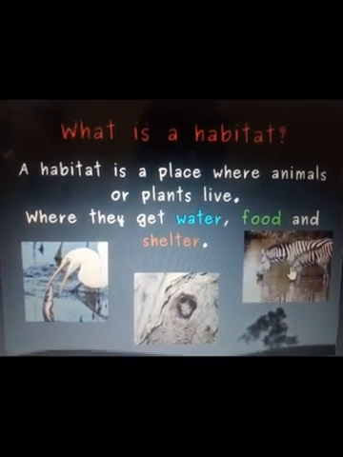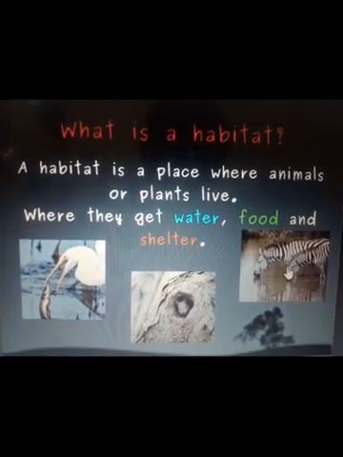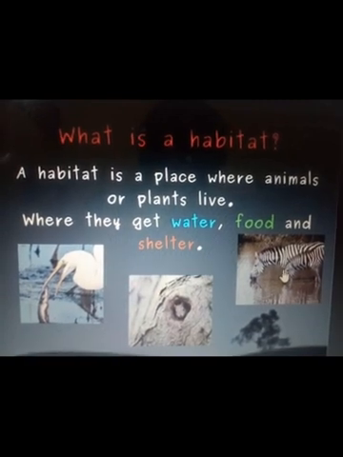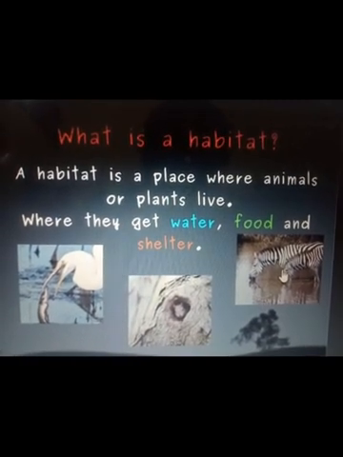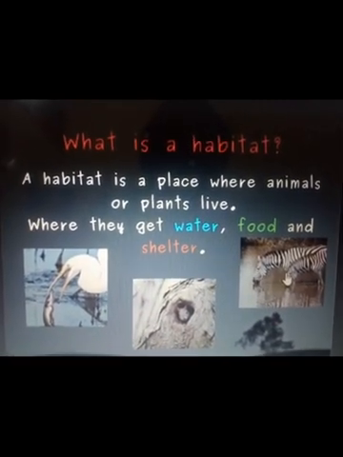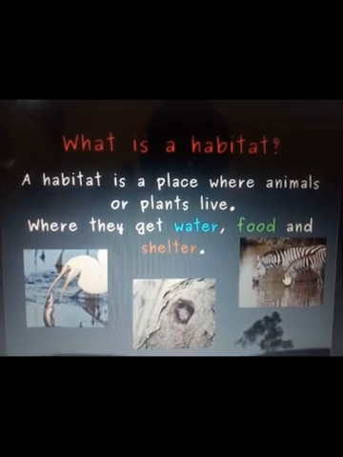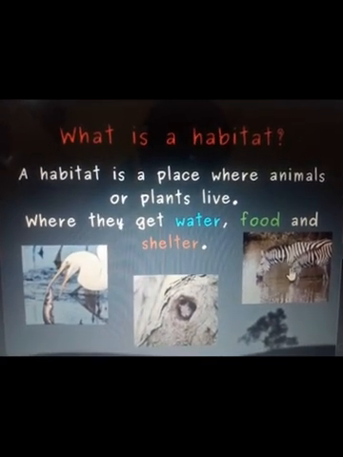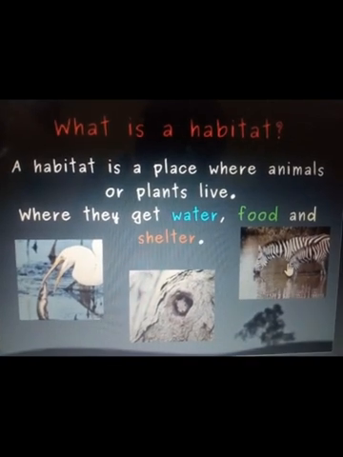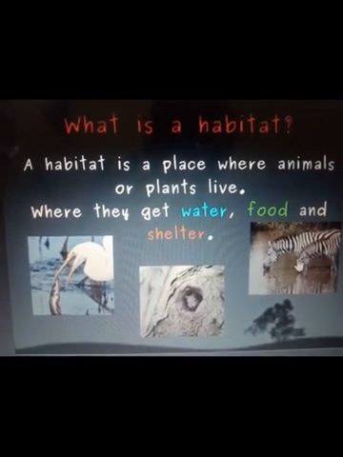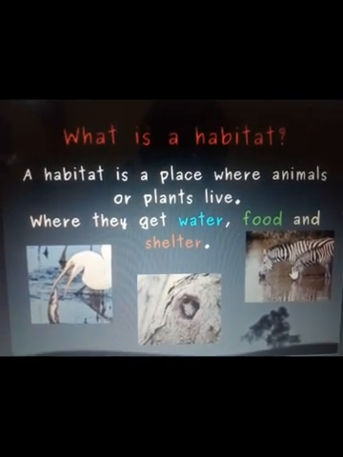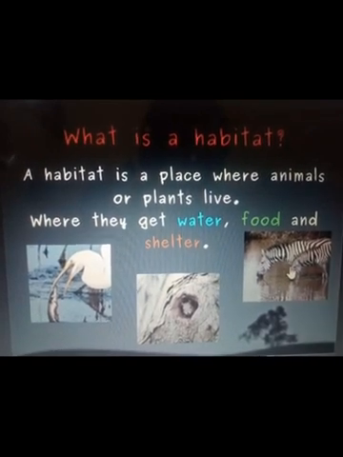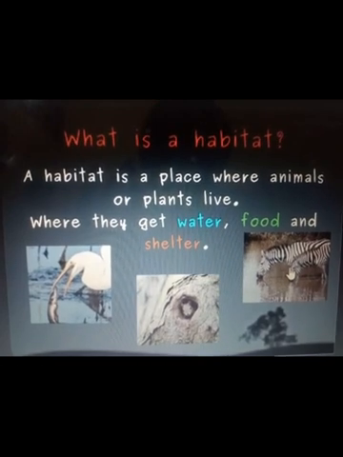First, what is a habitat? Habitat is the natural environment in which an animal lives. Or you can say a habitat is a place where animals or plants live, where they get water, food and shelter. So habitat is a place where animals or plants live, where they get everything for their survival.